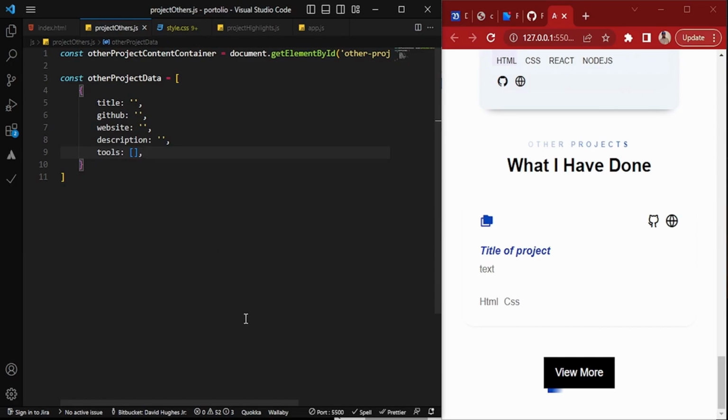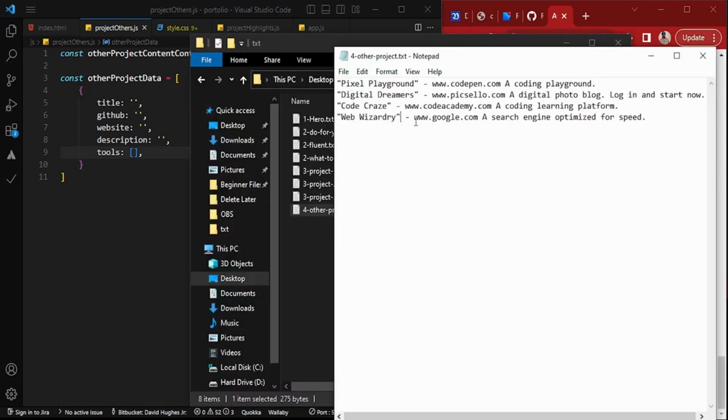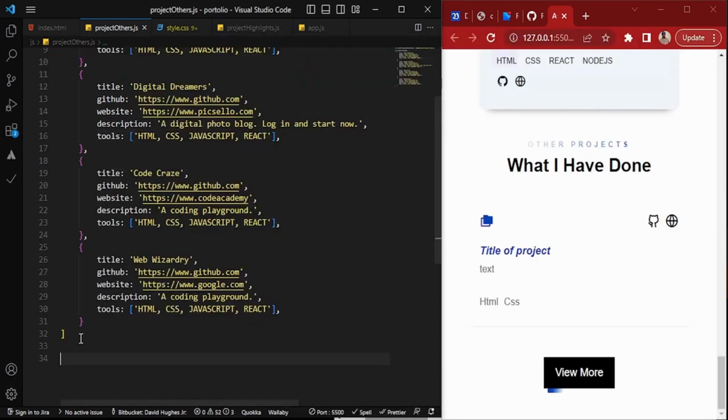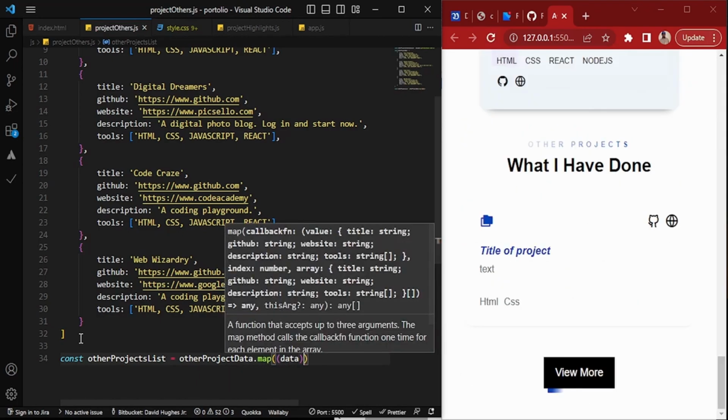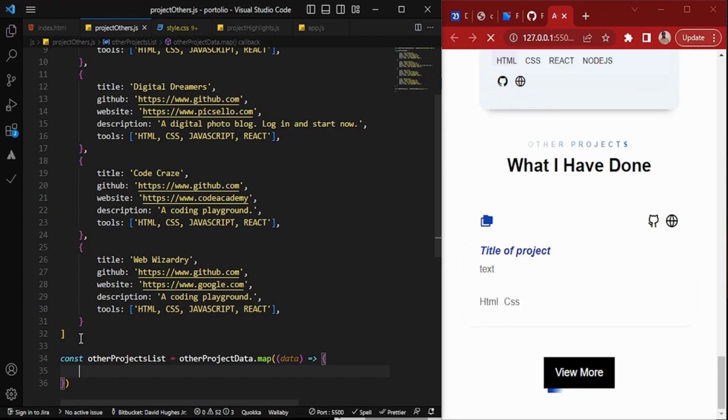If you go to the beginner files and this dummy website stuff, we're just going to copy and paste it over here, and we'll do that real quick. All right, now that we have all of the projects in here, what we're going to do is say const otherProjectsList, like that, and it's going to be equal to other project data, and we're going to map through this data. So say map like this, I have an arrow function here, just like this.